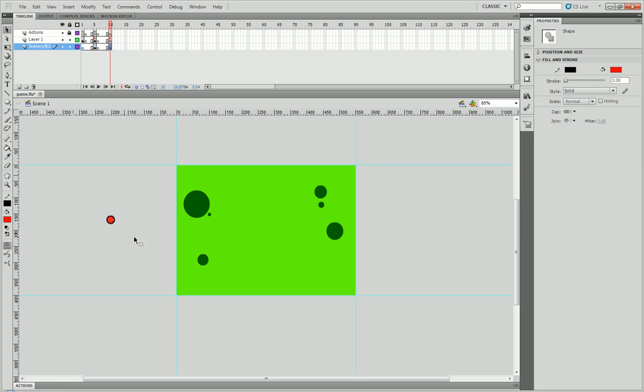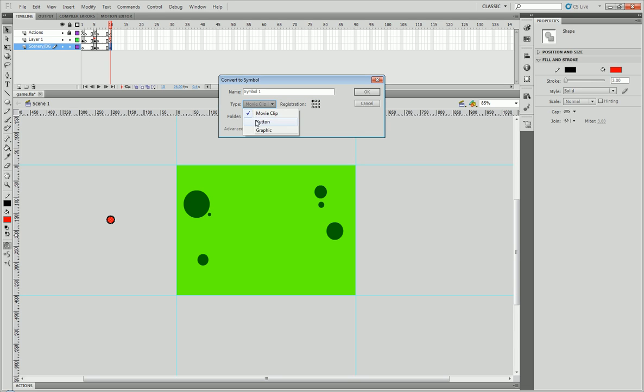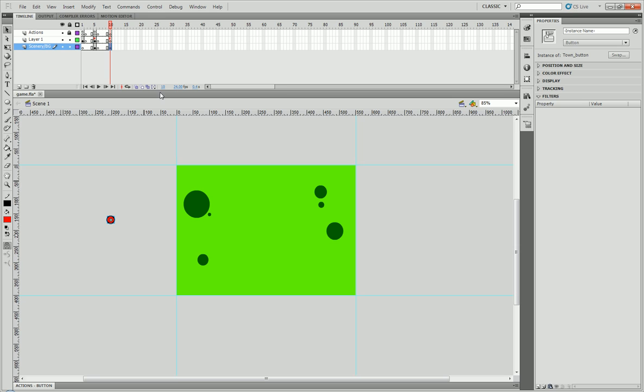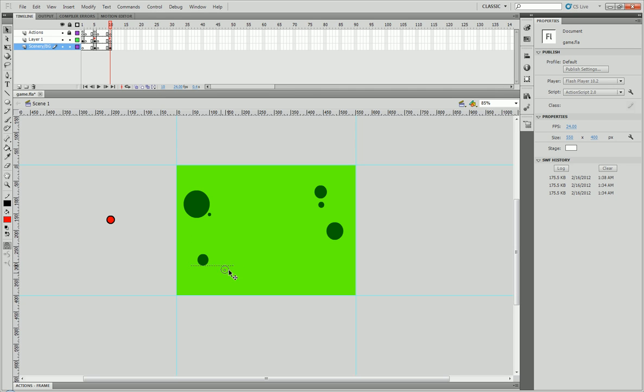Go ahead and highlight that, hit F8. We're going to convert this to a button. Make sure the registration's on center. I guess it doesn't really matter. We'll just name it town_button. Alright, let's just place it right there.